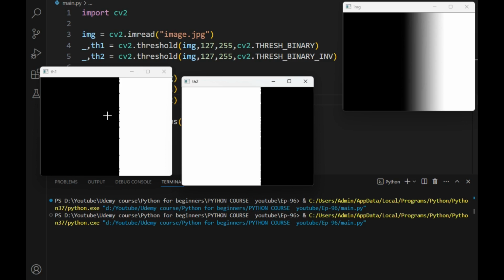In th1, the values less than 127 were simply converted to 0, and the values greater than 127 were converted into 1. But in the case of thresh binary inverse, the values lower than 127 are converted to white, and the values higher than 127 are converted to black. So this was the explanation of th1 and th2.